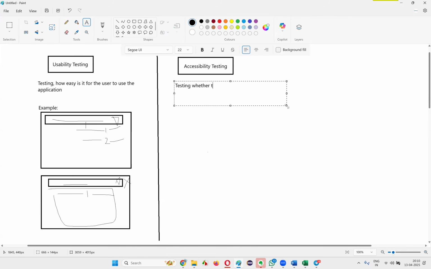Testing whether disabled people can use the application. Disabled means blind, deaf, and so on. Kind of handicapped people. Testing whether these kinds of people can access the application or not.